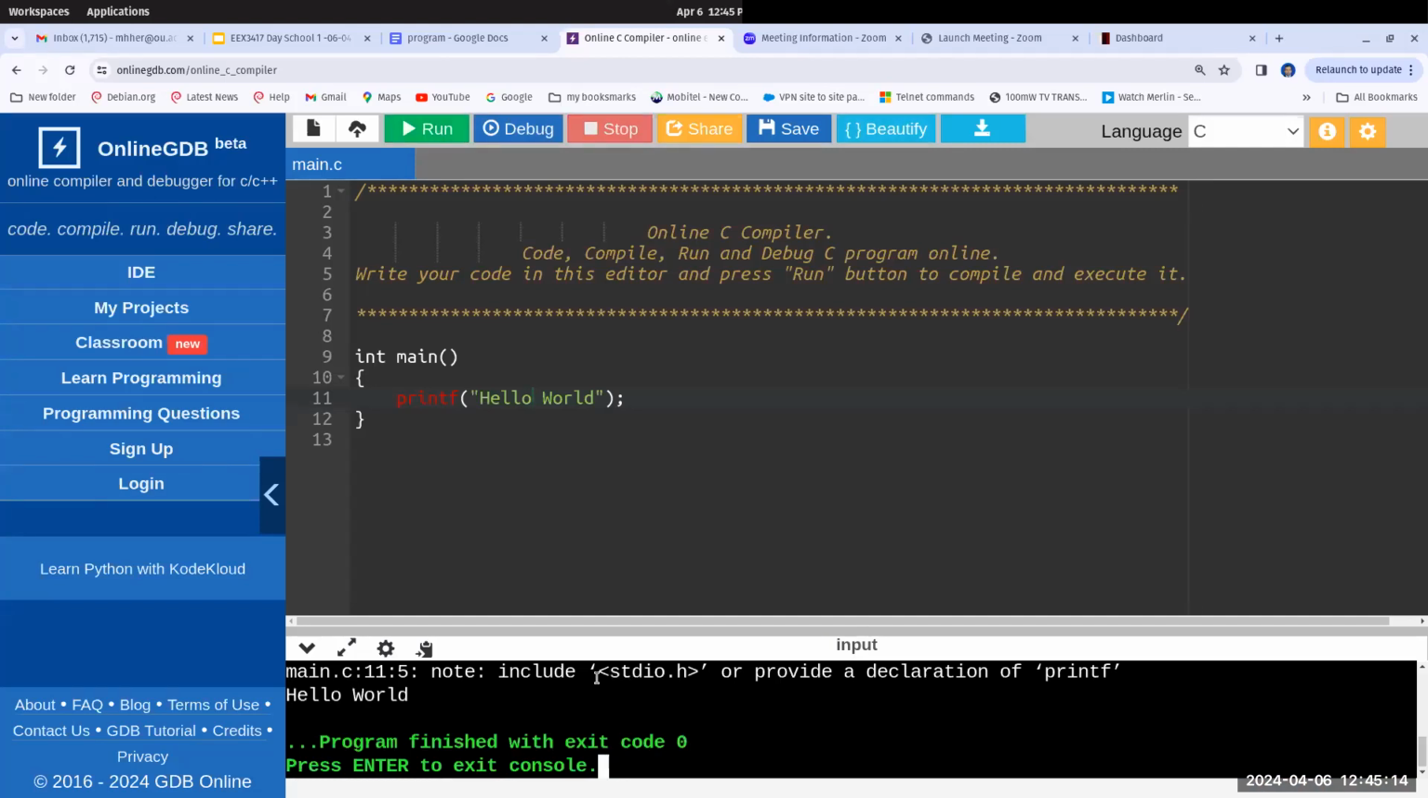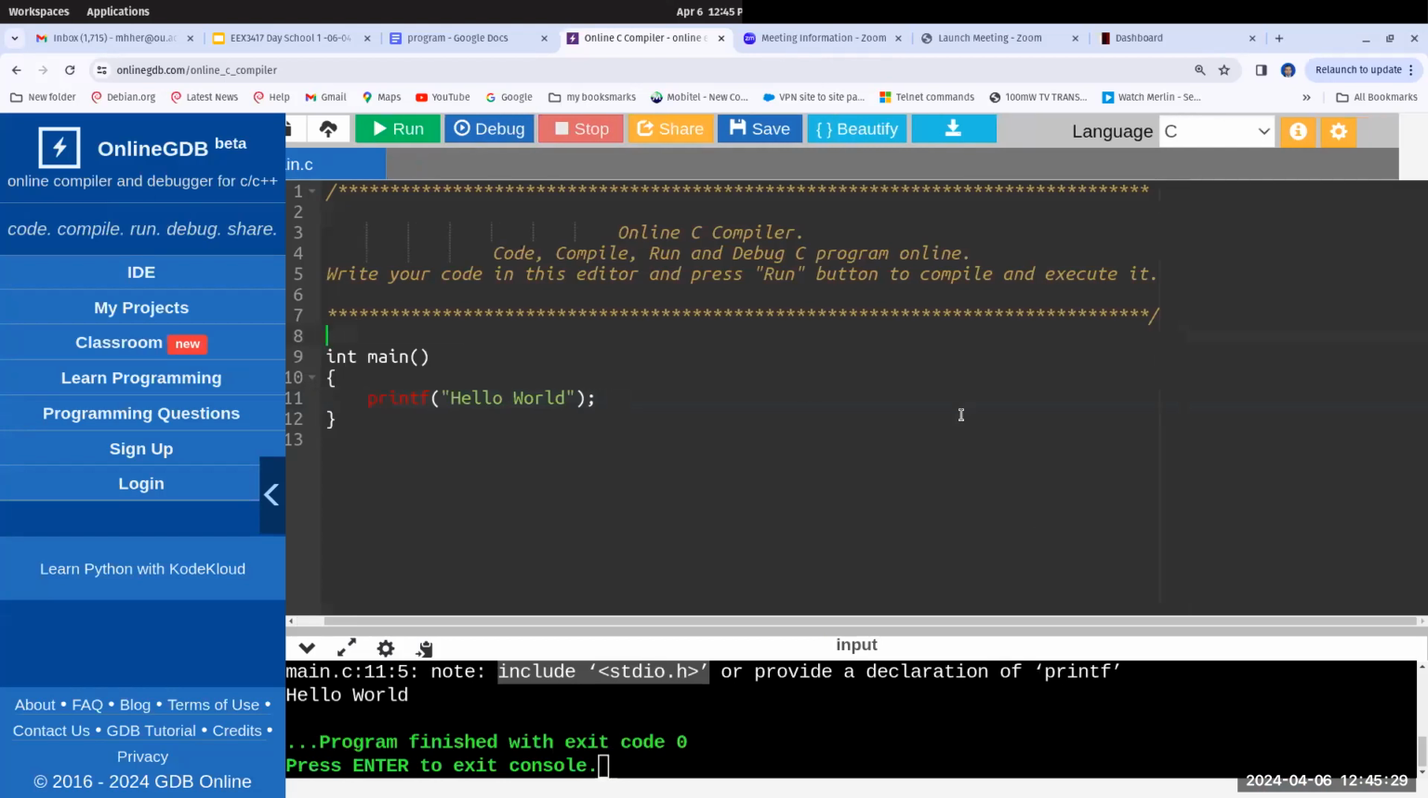You can see there is an error: include stdio.h or provide the declaration of printf. So we have to include it to give output. There's a separate program that has what should be done if the printf command is given.